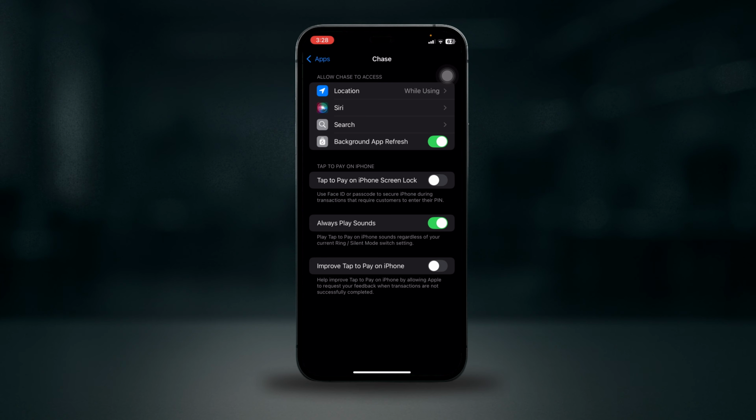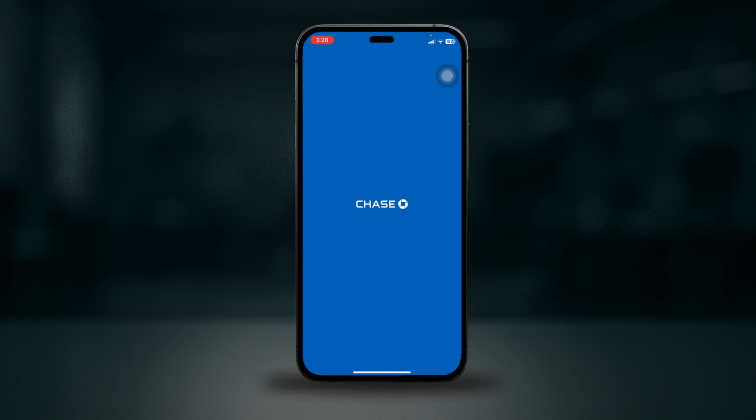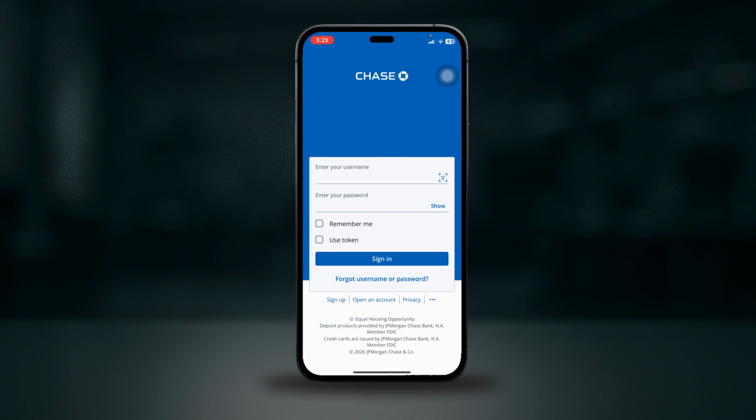After checking iPhone settings, open the Chase app itself and then tap on the menu or profile icon and go to settings or notifications inside the Chase app. Chase has its own separate notification controls inside the app. Make sure your transaction alerts, payment reminders, and security alerts are all switched on in there too.